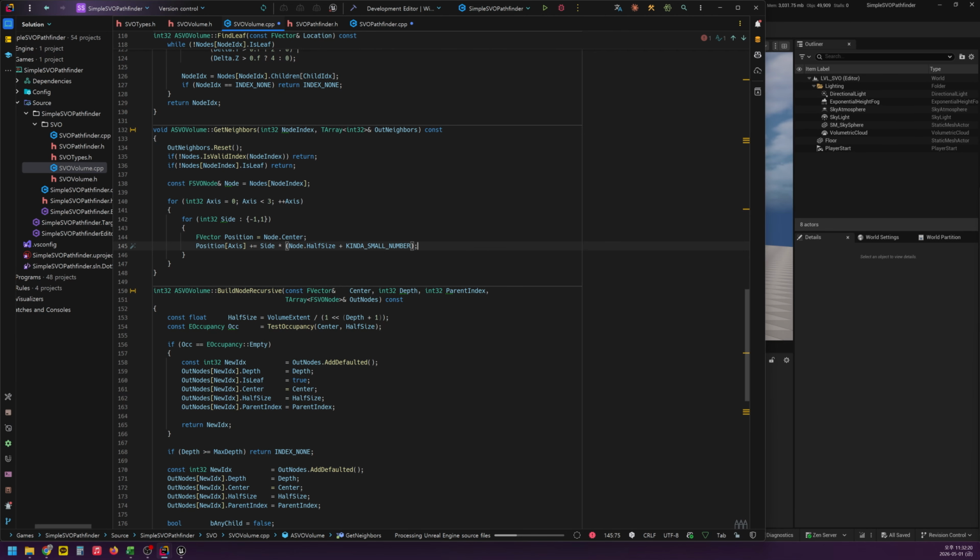A vector struct can be accessed like an array. In XYZ order, they are 0, 1, and 2. Set the direction to side and move slightly farther than half size. Then position will be located outside the octree. We'll do this for all 6 directions.